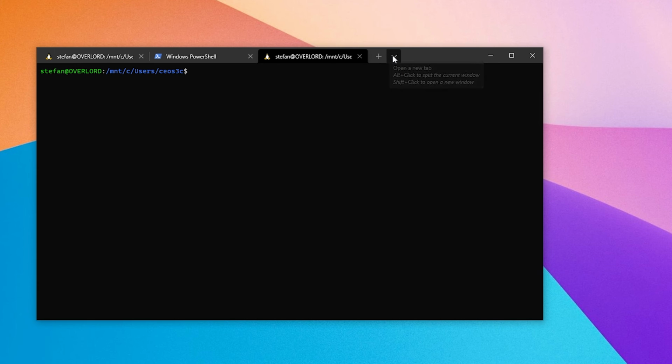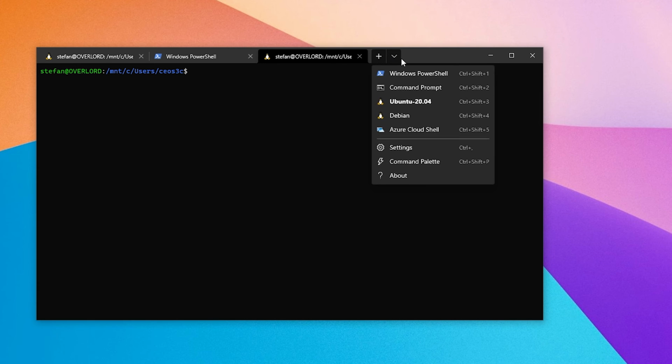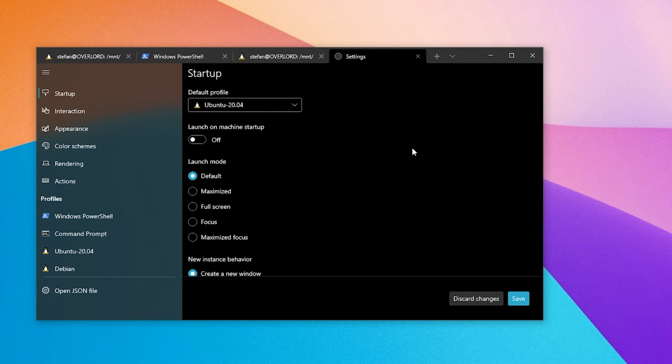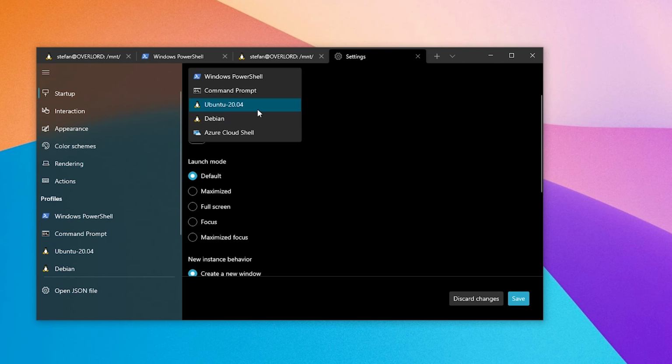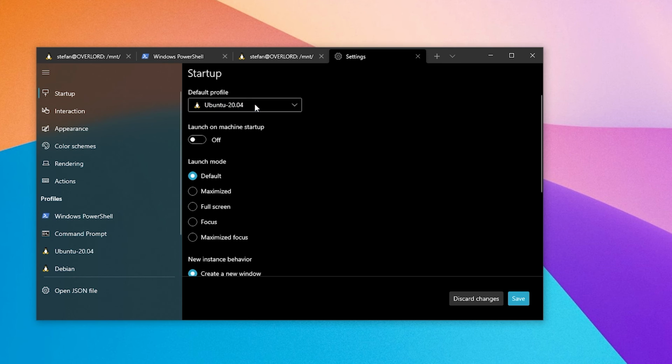The only thing I want to show you now is click on this arrow again and then go down to settings. Or you can check out the command palette, which I would recommend you because a lot of important keyboard shortcuts there. Click on settings. And then while you're on the startup menu on the left, you want to change your default profile to Ubuntu or whatever distribution you choose for.